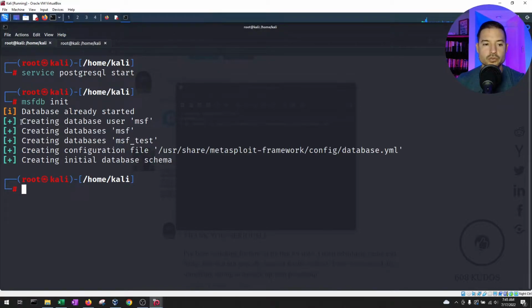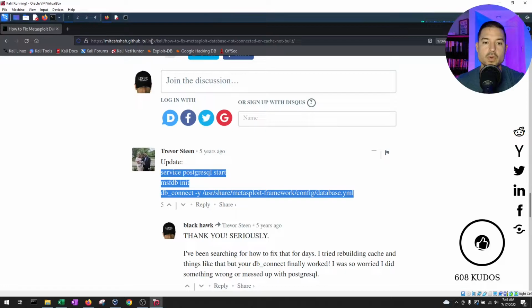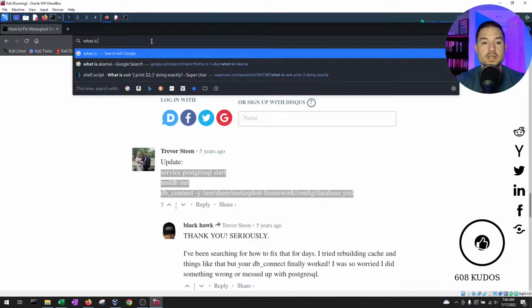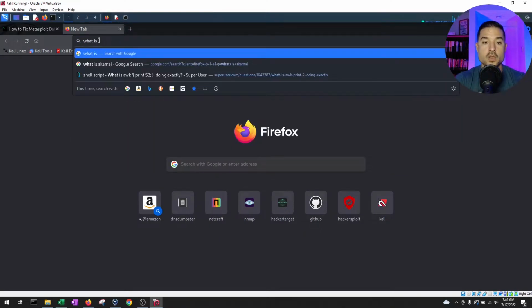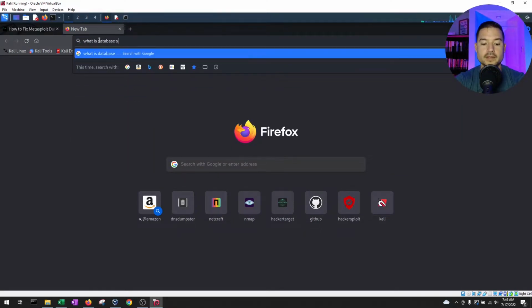But then it goes on to create a database user. It is going to create the database, and it's going to create database MSF, MSF test. It's going to create a configuration file, and it's going to create an initial database schema. If there's one of these things that you don't know what it means, maybe like database schema, then just Google it. Just do a quick search. I'm going to do it somewhere else. What is database schema?